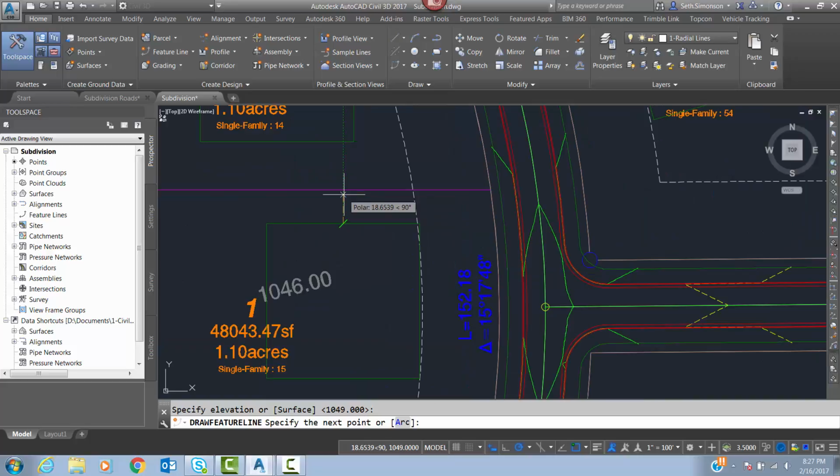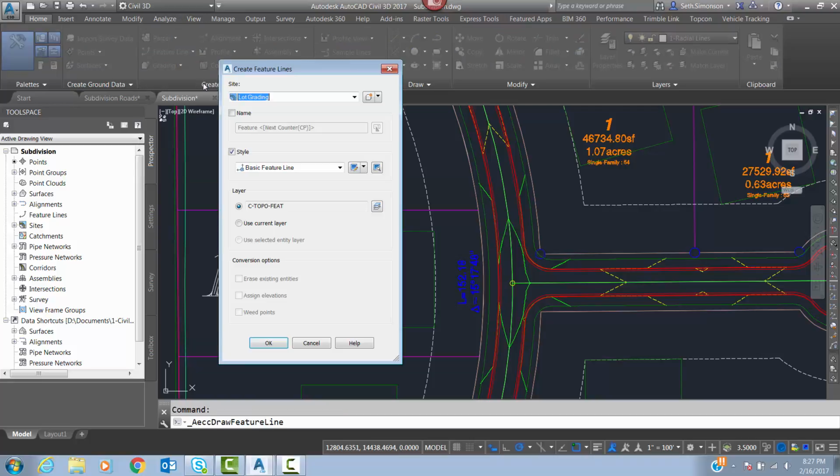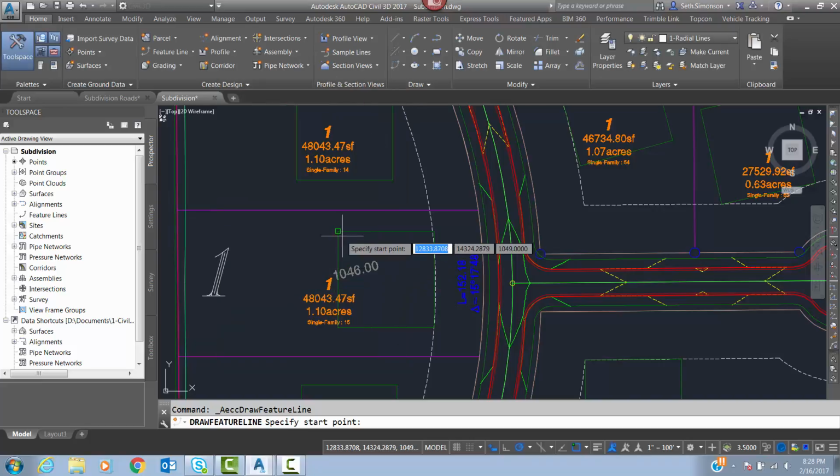So one thing I could do is go straight out here, but if I'm looking ahead, when I'm grading from this one, I'm probably coming back a little ways. So I'm going to move this over here a little bit and place it. Actually, I'm going to back up and erase this feature line. I'm noticing something that I want to change here. So I'm going to go back up to feature line, create feature line, and make sure I'm lot grading, hit OK.